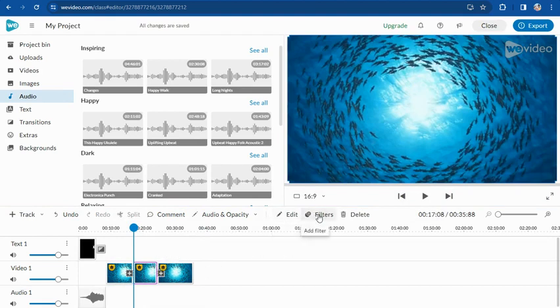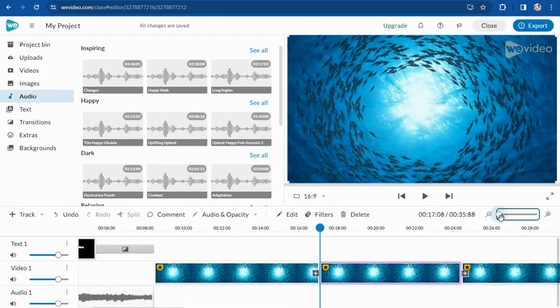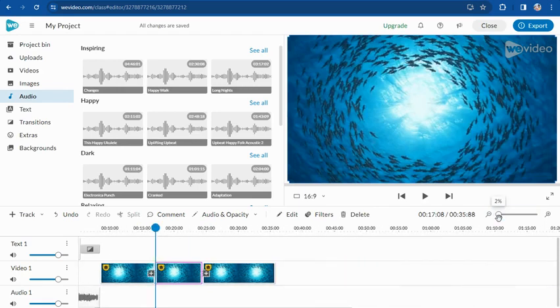There's edits, filters, you can delete over here. You can make your timeline larger or smaller right here. And then just play around with it, and I think after you start putting some images, videos, text, and audio in there, you'll get familiar with it quickly.